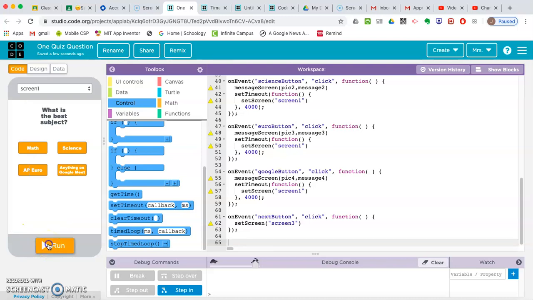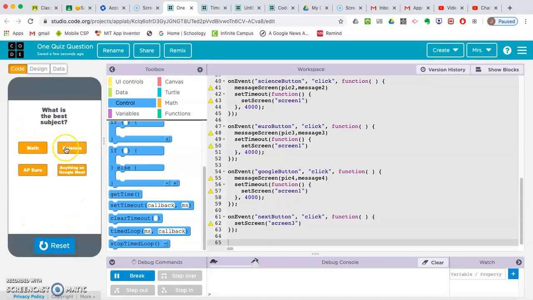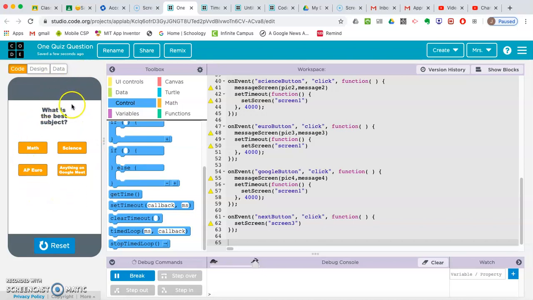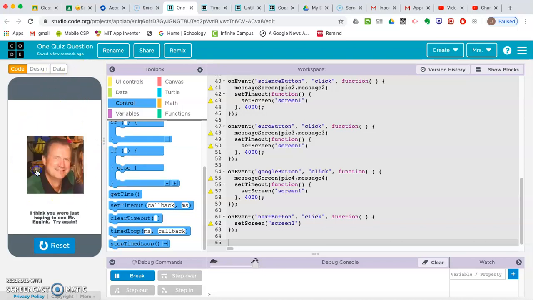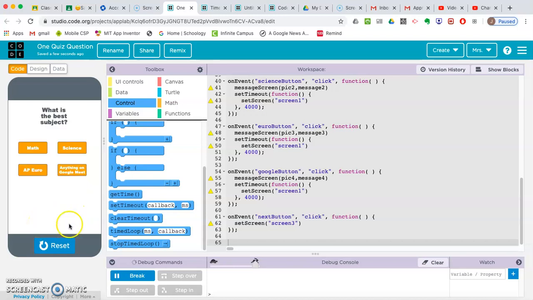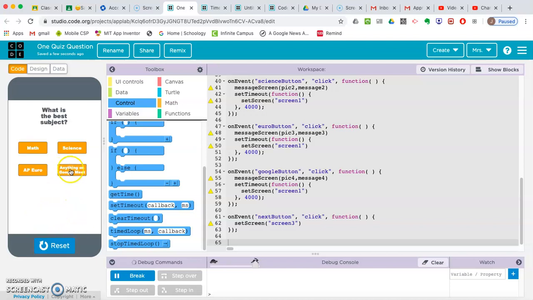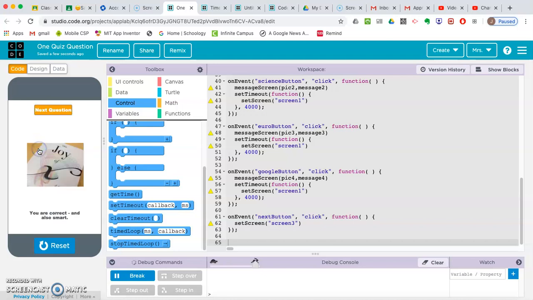So I'm going to press run now. I'll go through the wrong options, like what is the best subject? Science. And then it says only if it's computer science, try again. And you'll see it waits 4 seconds and then goes back. AP Euro, put a little bit of egg ink in there, little joke there. Anything with Google Meet, latest conspiracy theory, you started the coronavirus, try again. I don't know if anyone's a big fan of Google Meet. And then if I click math, it says you are correct and also smart.